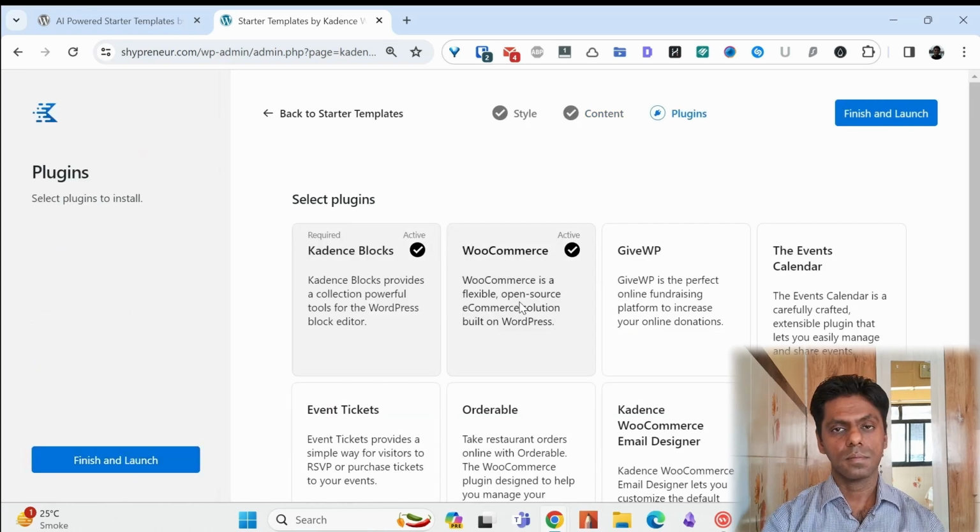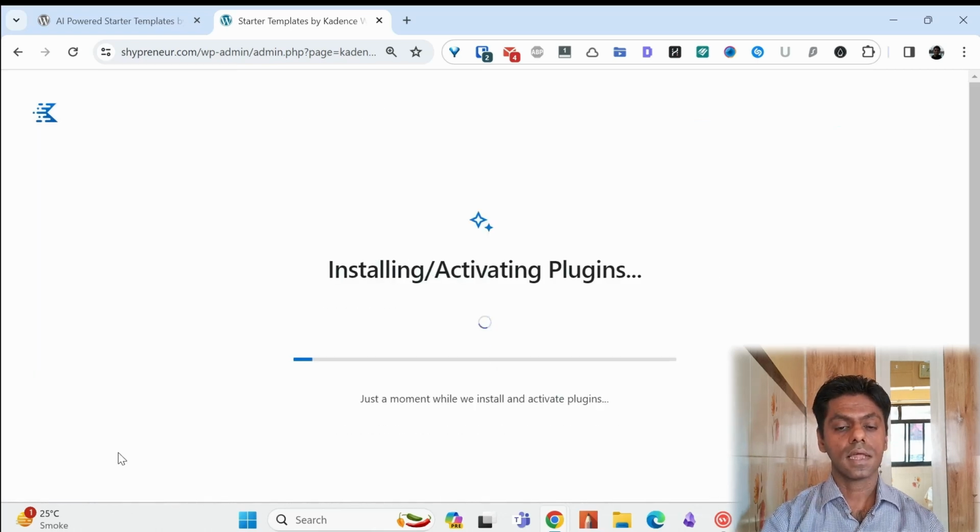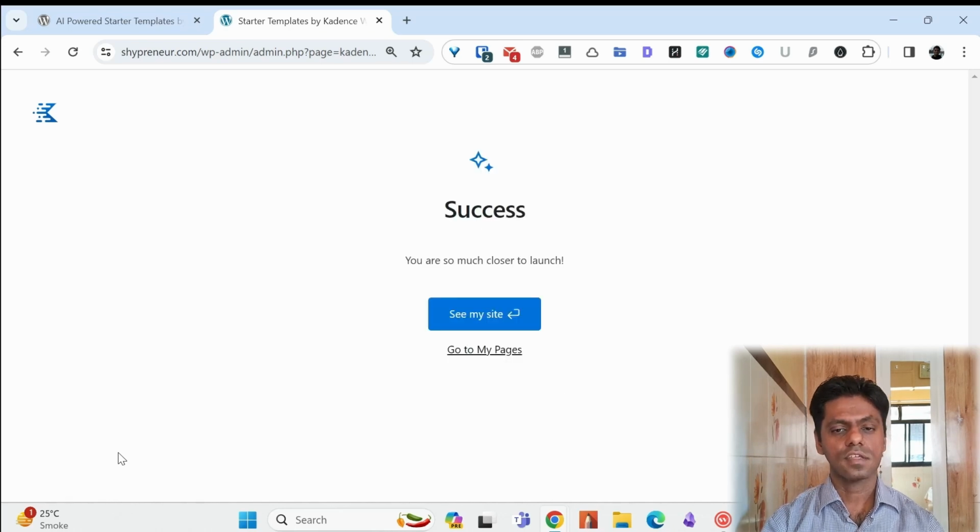Here you can select the plugin based on the functionality that you need. If you need an e-commerce website, so WooCommerce can help in that. Or if you are selling tickets for any event, the Event Tickets plugin can help. In my case, it's already installed. That's why it's showing as active, this Kadence Blocks and WooCommerce. So I'll just continue, press finish and launch. Now here is where the AI is actually creating all the required pages, posts, installing any necessary plugins. This will take a few minutes and it's installed and your website is ready.